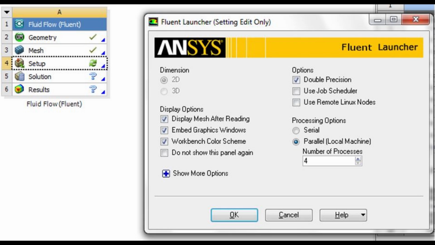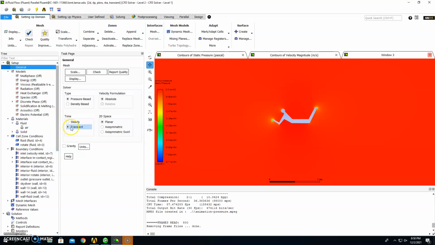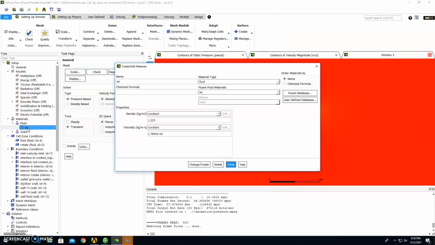Now we can go into setup. Here you can see our Fluent launcher settings with double precision, parallel, and 4 processes. In ANSYS Fluent, we changed our time to transient to represent our unsteady flow. Then our viscous model was a realizable k-epsilon model with an enhanced wall treatment. For our materials, we used air as the fluid with the standard air values.